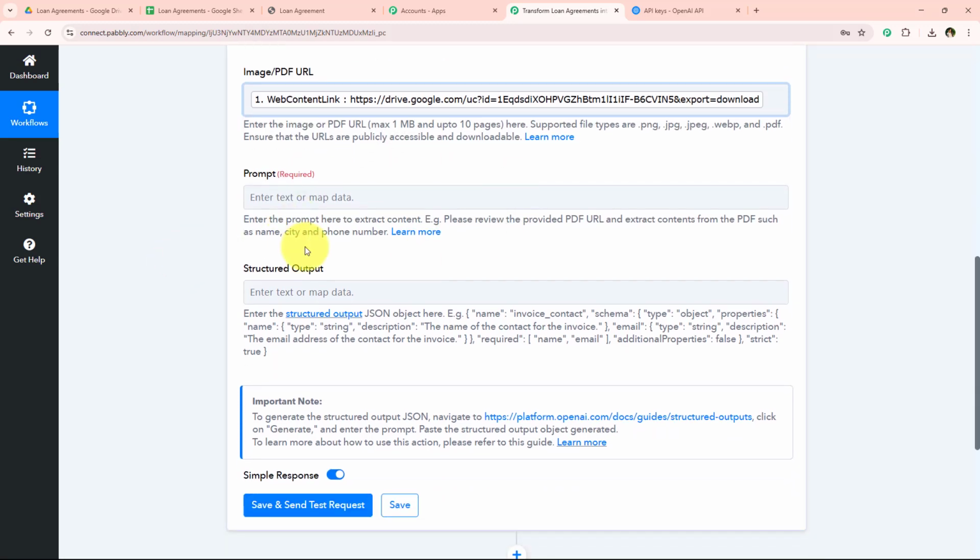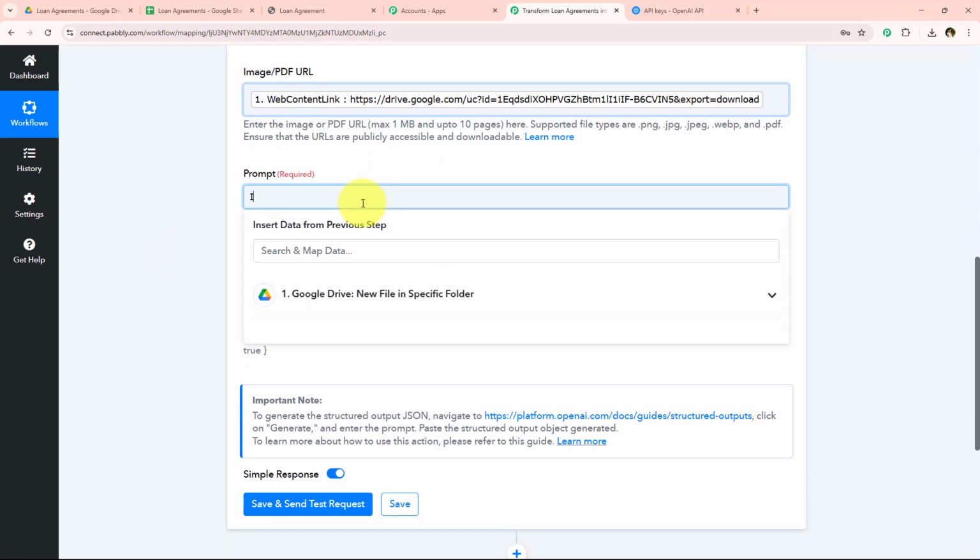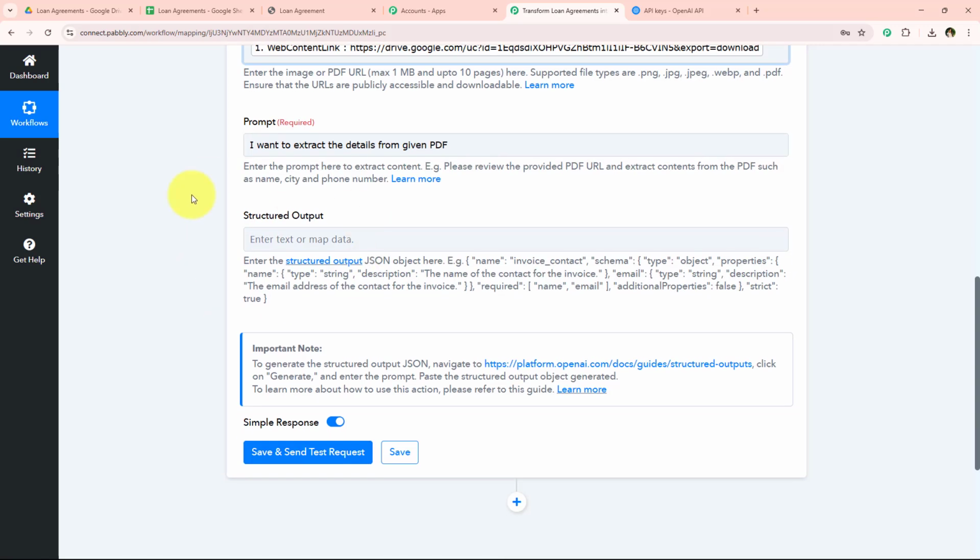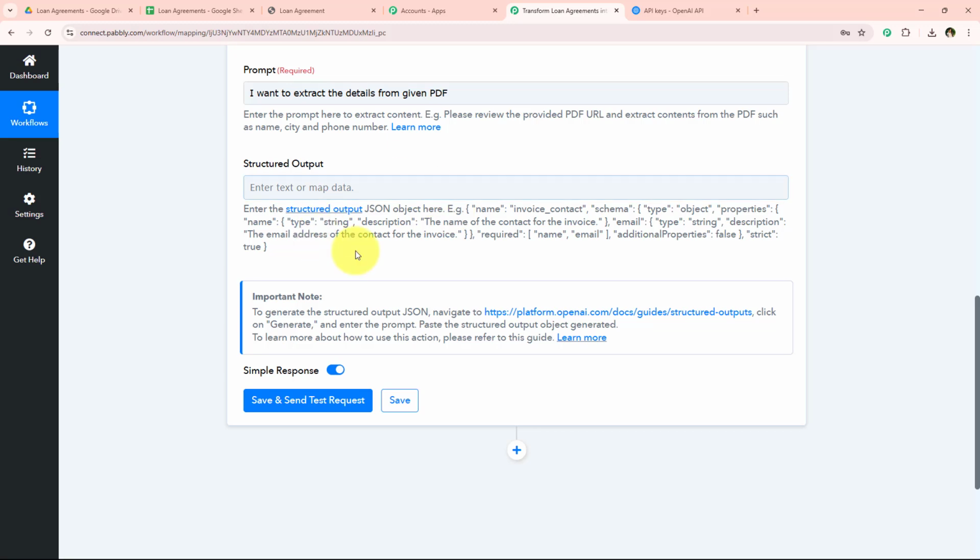Now we're going to move on further. It is asking me for the prompt, so I'm simply going to enter my prompt right over here. I'm just going to extract the details with the help of structured output. So I'm just going to give a basic prompt which is I want to extract the details from the given PDF. And after entering this, we're going to move on further. It is asking me to enter the structured output.